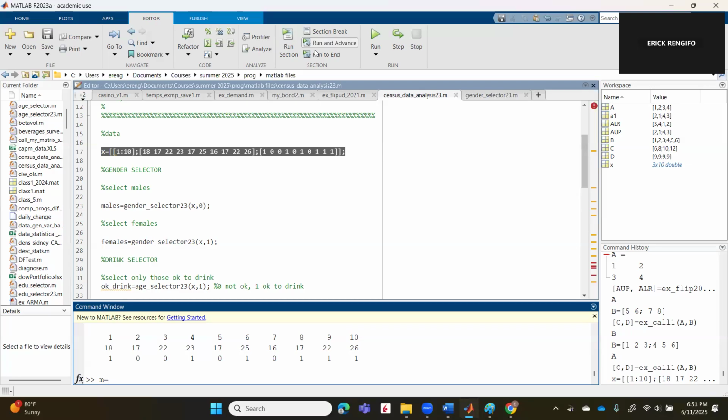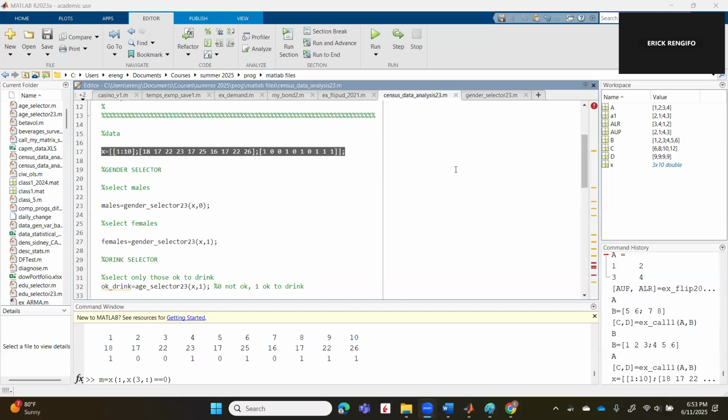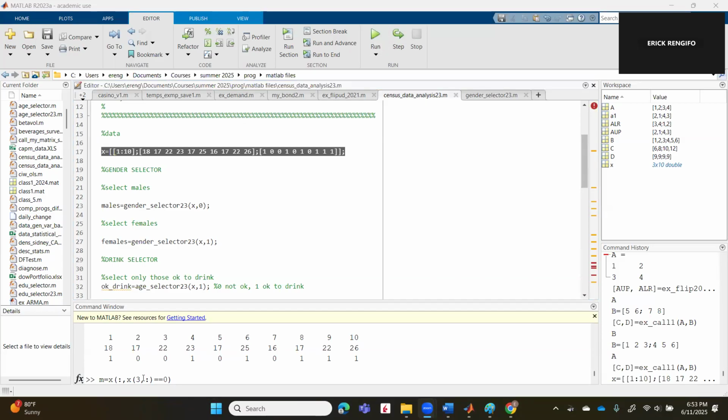I'm not seeing, Professor. You're not seeing? No, there's MATLAB, but it's frozen. Okay, so let me share this again. I don't know what's going on here.